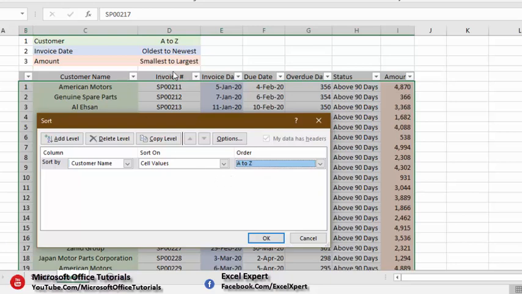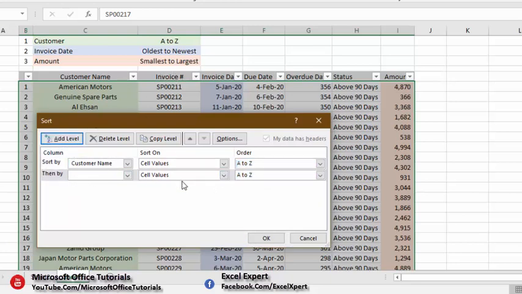Now for second level sorting, we will click on this button Add Level. It will insert a new row. In this row we will select the column for which we want second level sorting. So as we want second level sorting for the invoice date column, we will simply select here the invoice date column, and the basis of sorting from oldest to newest, so oldest to newest.